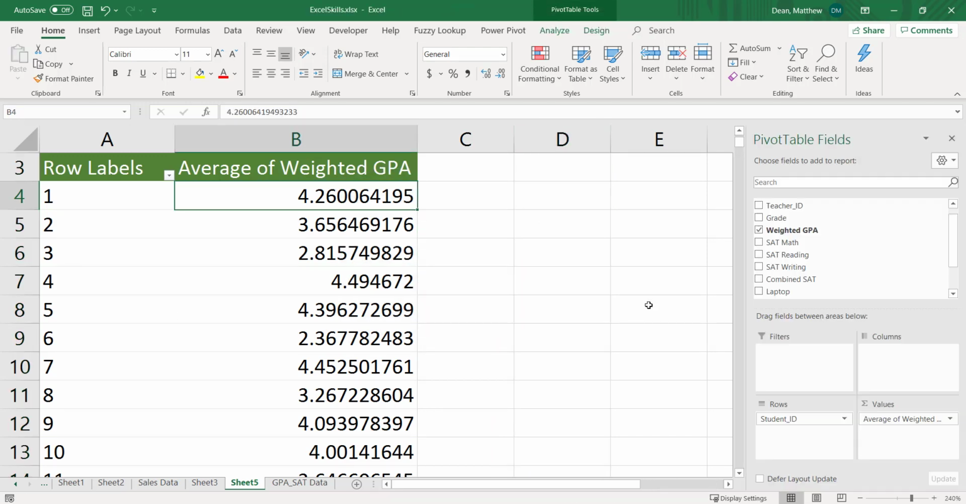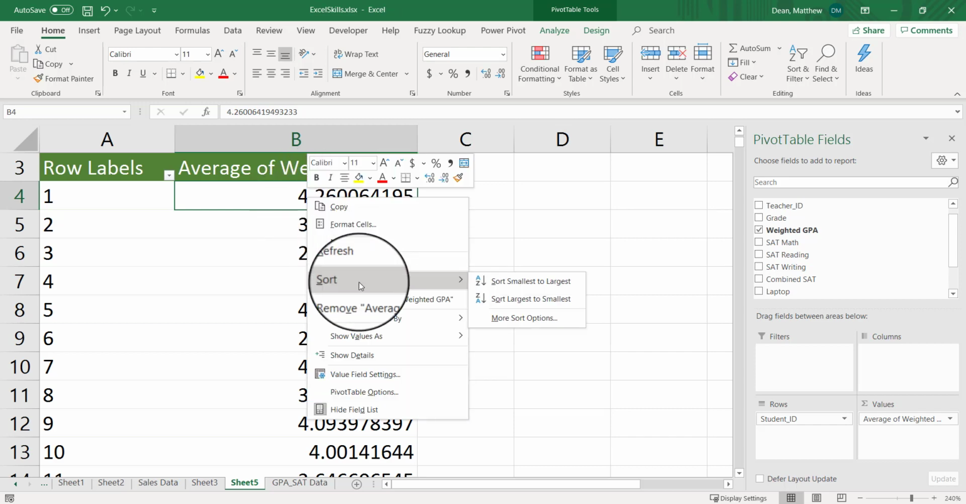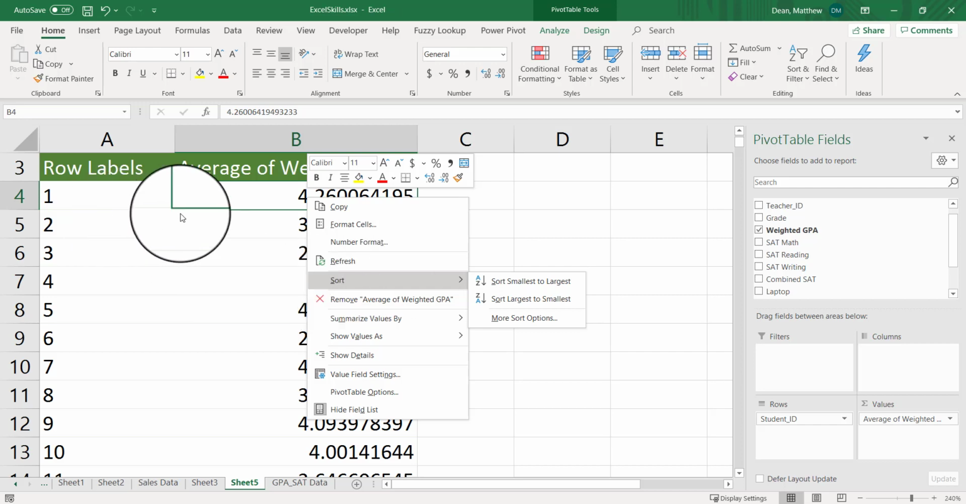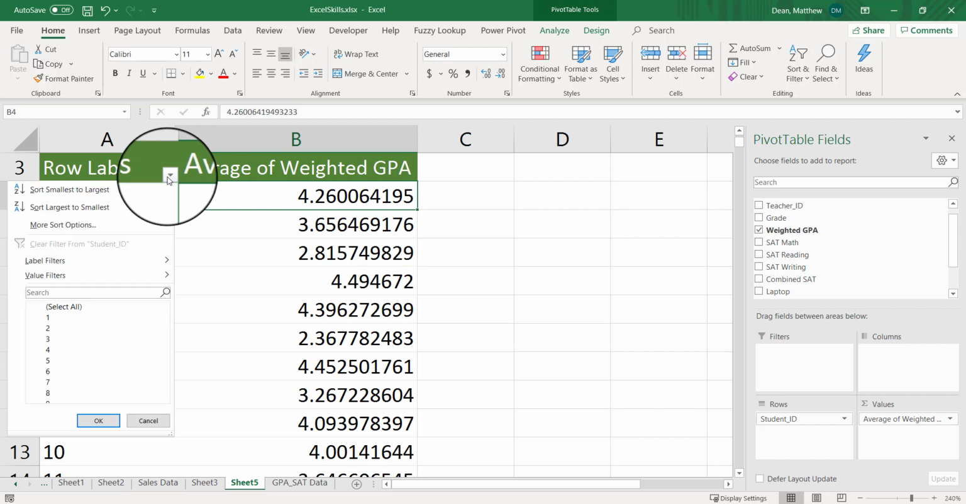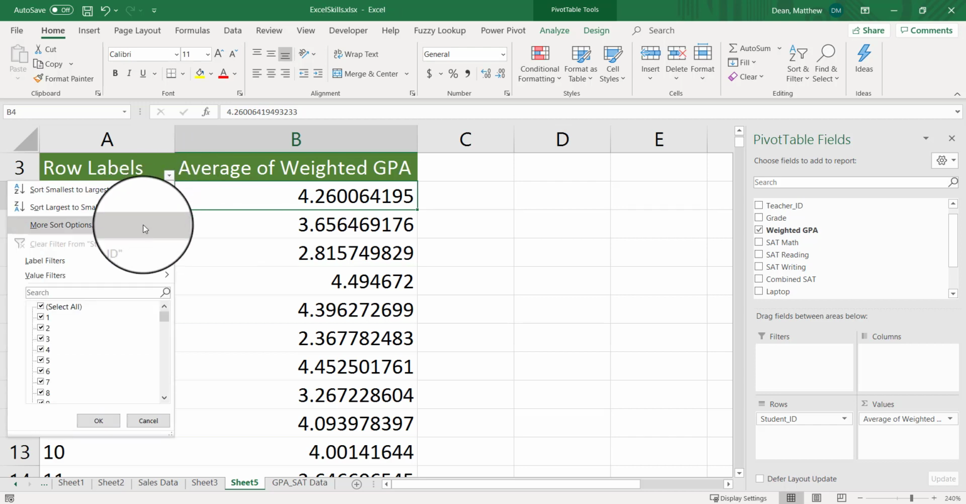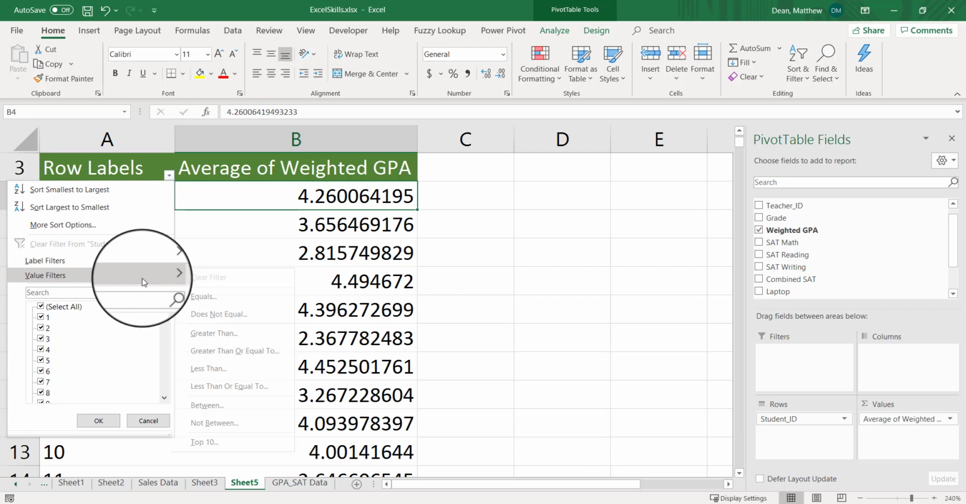All right, so now what I want to do is look at the top 10 in descending order. So remember, we can do that by coming over here, and we can do sort largest to smallest. That's one way we could do it, right? But there's a better way. If you come over to where the row labels and this little drop down is, click on it, and I want to do value filters.